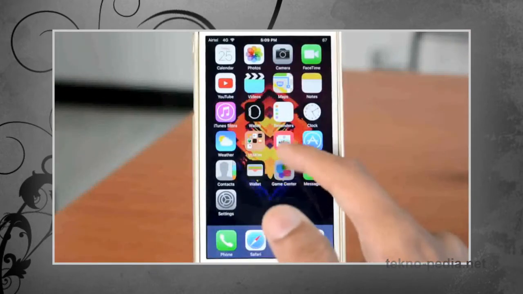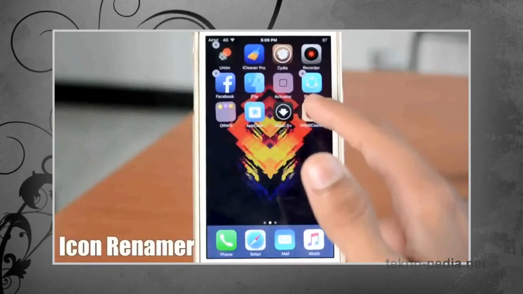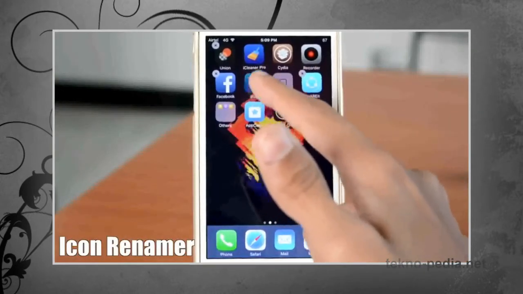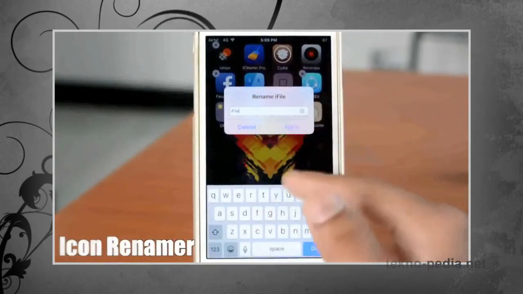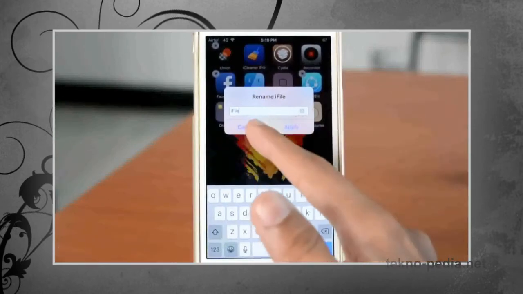The 66th one is called Icon Renamer, and what this allows you to do is you can just tap on an icon to change the name of it. So I can change it, and I click on save and it changes the name.